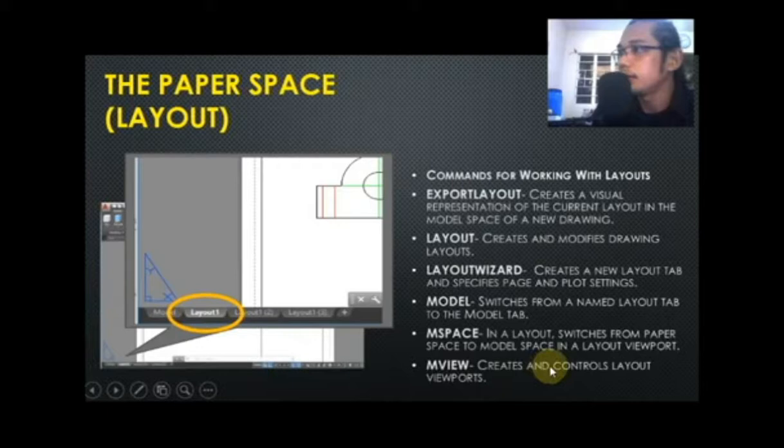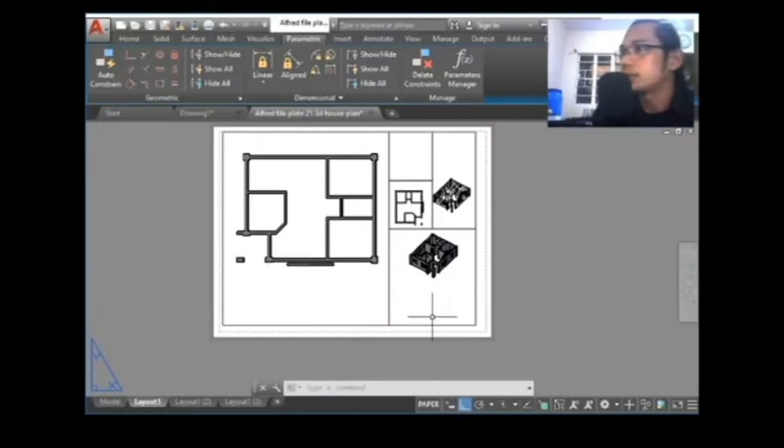Next, we have here model. Just click model and you switch back from the layout to the model tab. M space means in a layout it switches from paper space to model space in a layout viewport. And M view creates a control layout for viewports. Model space means you can change your drawing even when you are in a layout space. For example, I want to change here.